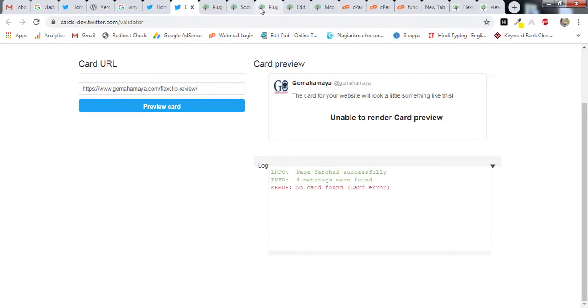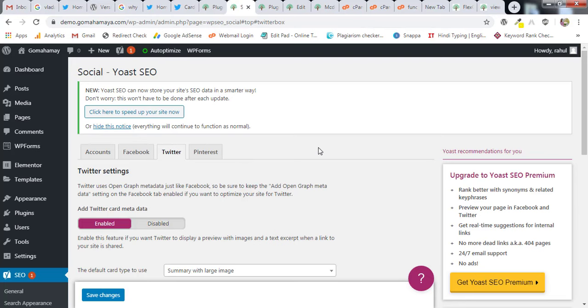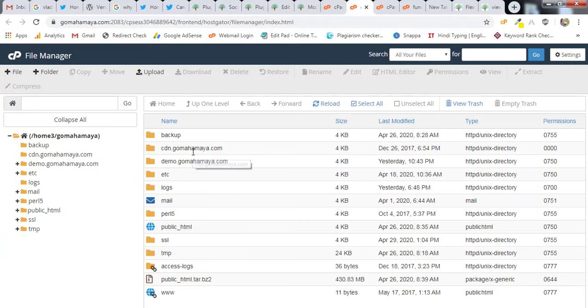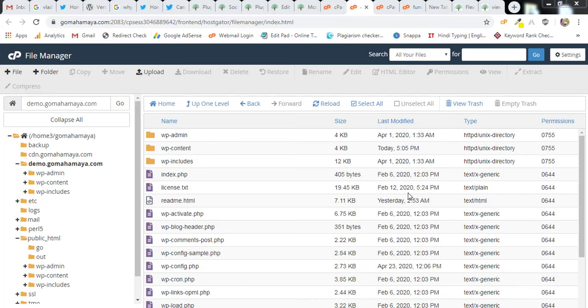So we'll go back to our website, and now we need to open our website cPanel to look whether something is wrong inside the robots.txt file. Log into your website cPanel, and once inside, click on File Manager. If it is a main domain, you'll find it inside public_html. If it is another domain, you'll find the other names here. So it's my main domain. I'll click on public_html, and inside it, you have to find robots.txt.